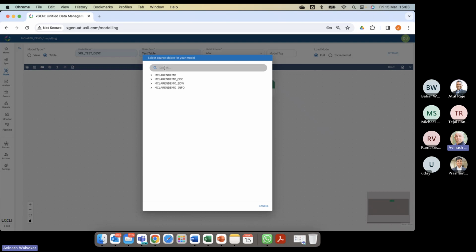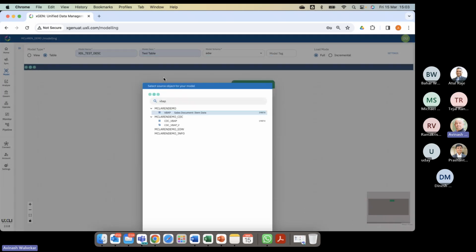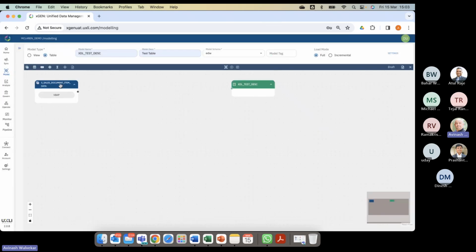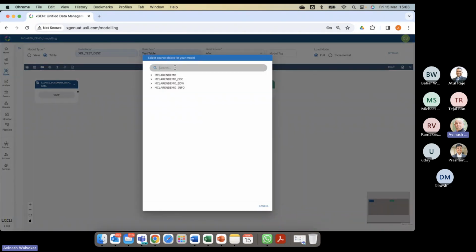So I know from experience that my sales line items are stored in a table called VBAP. So I can then go in and bring my VBAP sales item data. I then want to connect the sales line item data with my, say, sales headers, which contain information like the customer name, the region, the sales office, the sales organization, and so on and so forth.